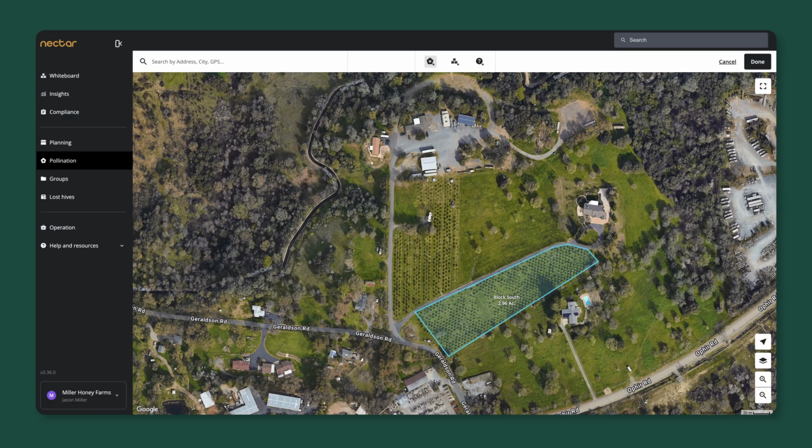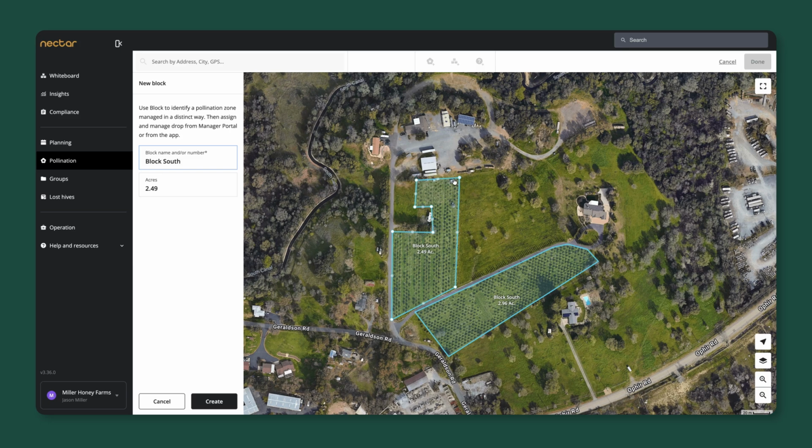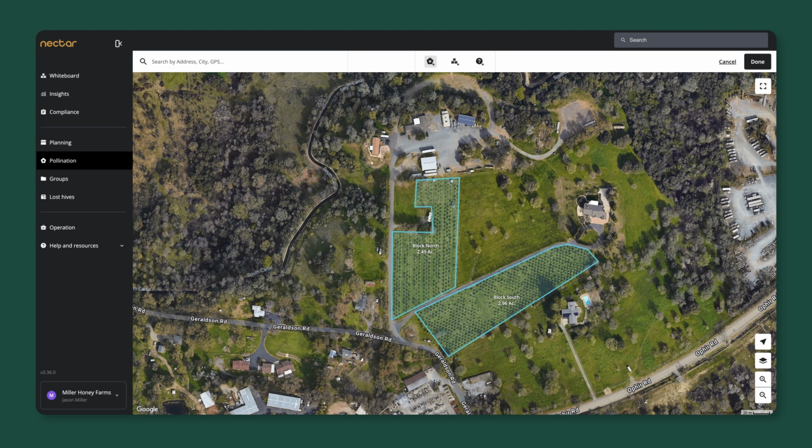Sometimes, they might be called different things by the grower. And so it'll help employees keep straight where we need to place the bees when we create these different drops. I don't need to be very exact. Mostly this is just giving me rough areas and acreage counts. This one you can see is about 2.5 acres. So we got our block south, our block north created.